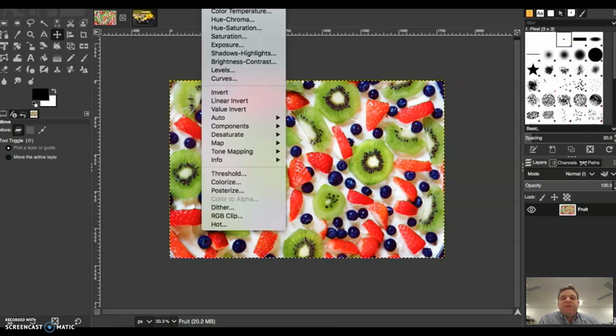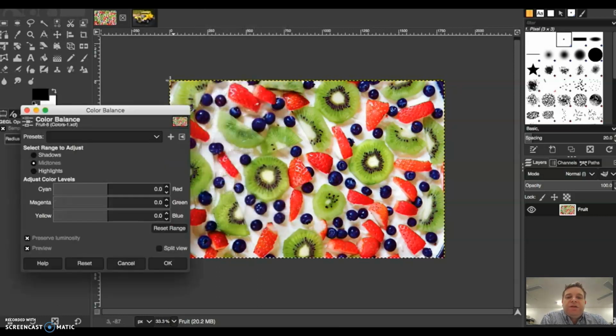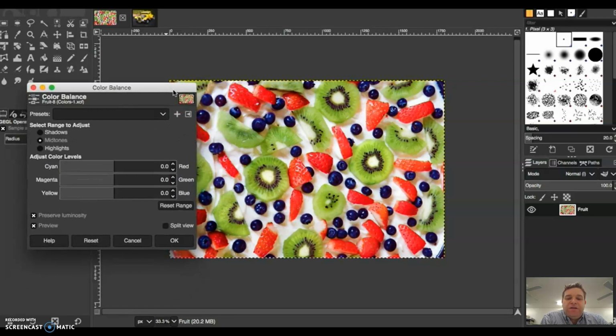So I'm going to open color balance under colors, and notice in the dialog box you can target shadows, highlights or midtones. For each of those areas I can adjust the colors with the sliders. I can shift the balance between the opposites like cyan and magenta, cyan and red, magenta and green, and yellow and blue. I'll start by targeting the shadows.